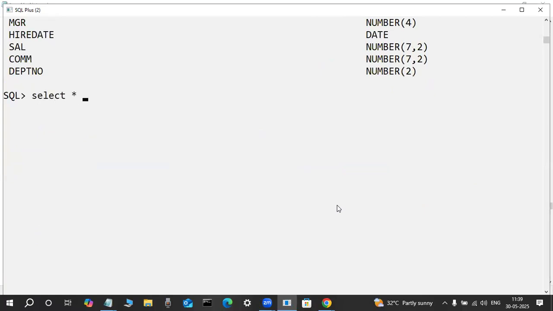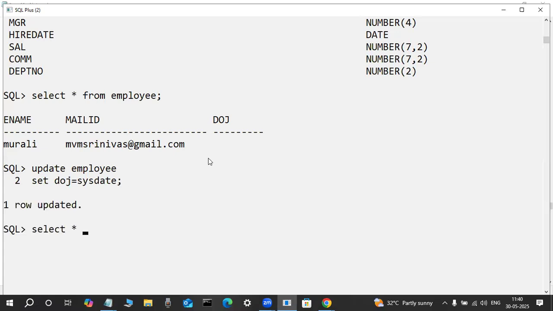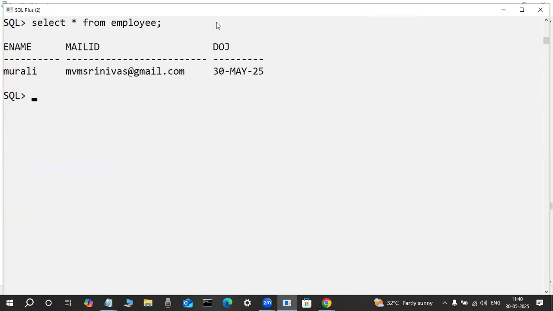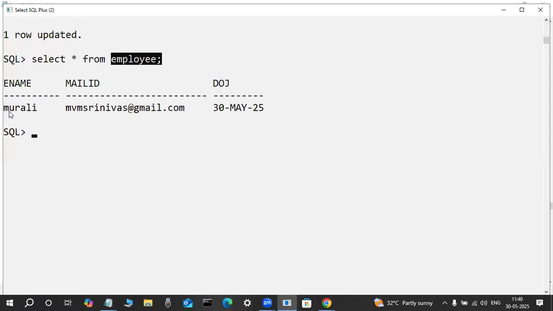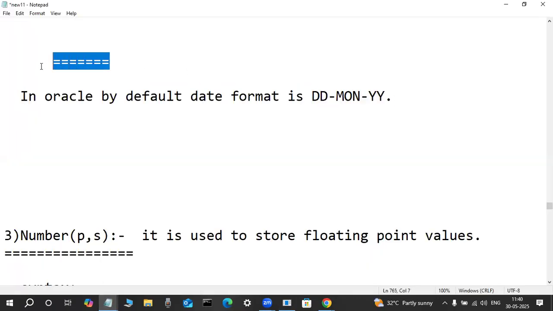Suppose this is a table in my database. SELECT star FROM employee. Observe here, just the date of joining. I want to insert. And now check it out. Suppose I'm an experienced person typing something, and you are also typing something in future. Here I'm inserting today's date, 30 May 2025, in DD hyphen MON hyphen YY. That's why the employee table is there. In this table, Murali is data, a VARCHAR2. This is also Murali. Now the mail ID is VARCHAR2. Date of joining is DATE, a data type. That's why, what is the Oracle default date format? DD hyphen MON hyphen YY. Take a snap of this one.